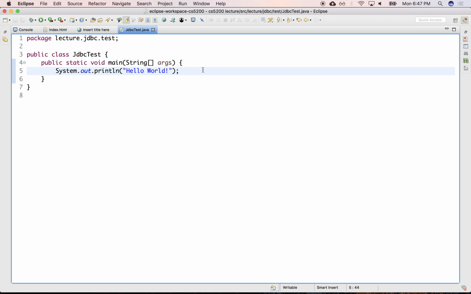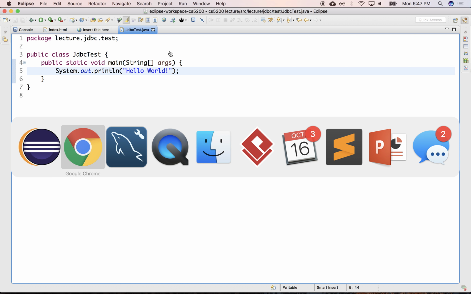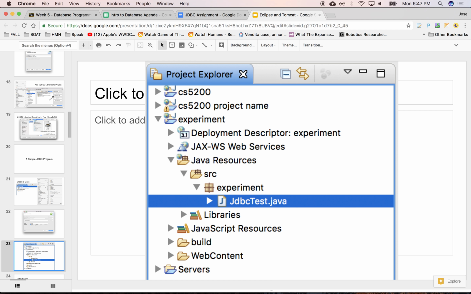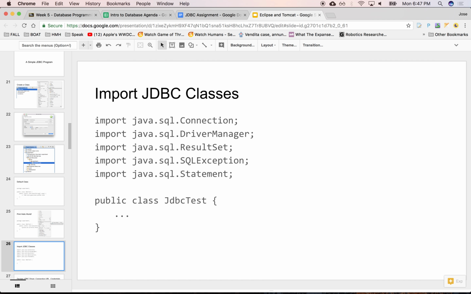All right, so let's do that. We're going to load the library. So to load the library, we're going to be using several JDBC classes. The JDBC library is all implemented under the package java.sql. And these are all interfaces. There's no code behind these classes. They're not classes, they're interfaces. And the whole point here is that the vendors implement these interfaces.